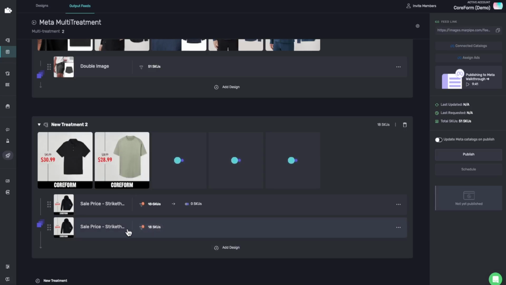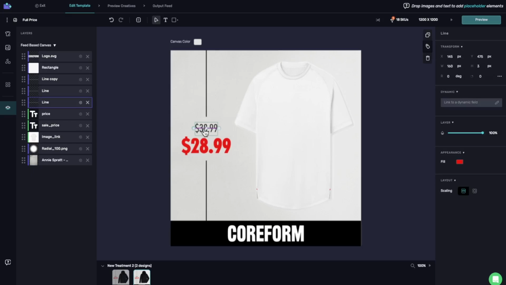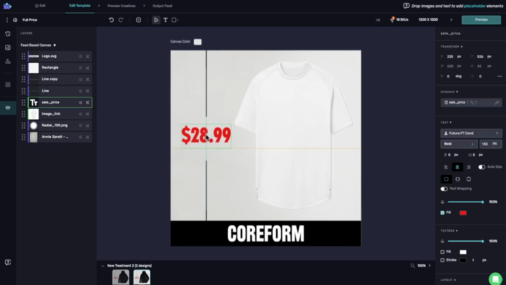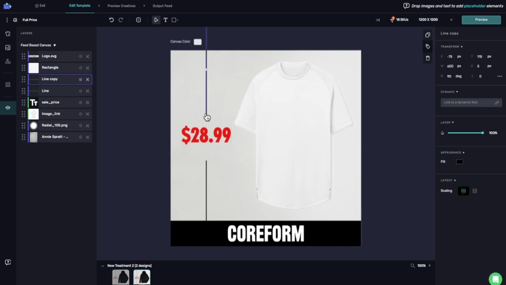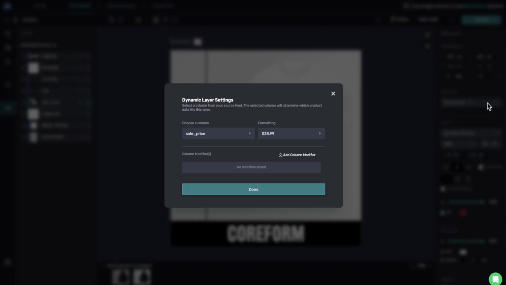So we'll just quickly open that up. And now it says sale price strike through clone. So we'll just delete clone. We'll call this full price. Good. And then the first thing that we're going to do is actually just delete the strike through, delete the full price, pull this up a little bit, and let's pull these lines down. So this is still only going to the sale price items. We have this sale price layer right here. So what we'll do is we'll head over to dynamic, and then we'll just select the column price instead to switch that over to full price.